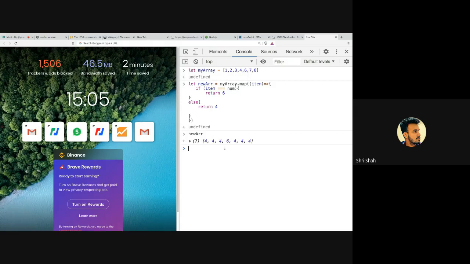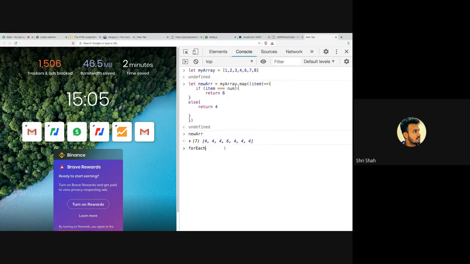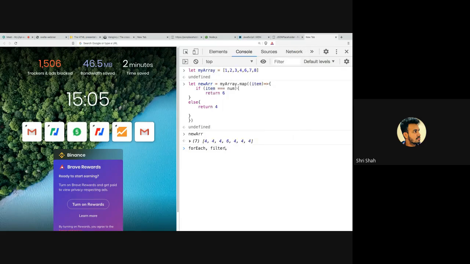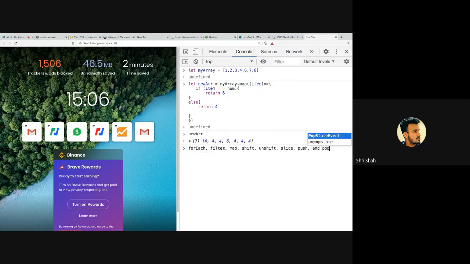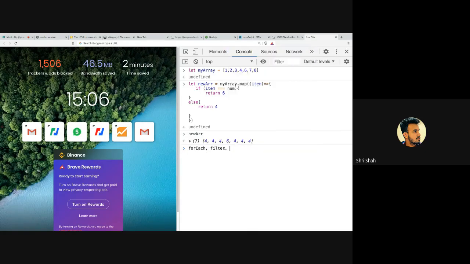All right. So we tried for each, map, shift, unshift, slice, push, and so on. So these are the important functions which I use for arrays. All right. Okay, so these are enough functions you need to manipulate an array and work with the array.